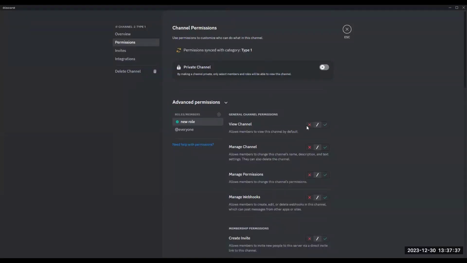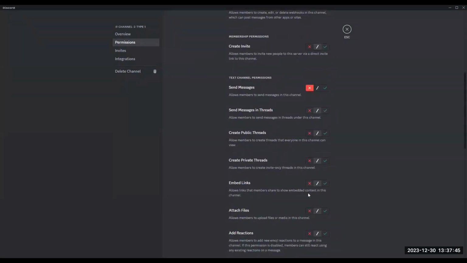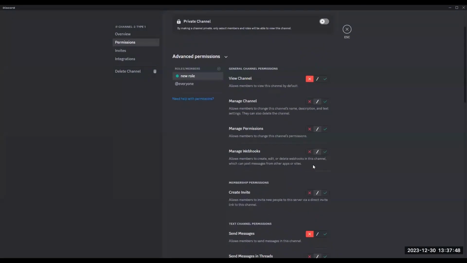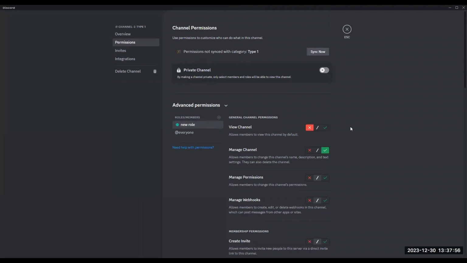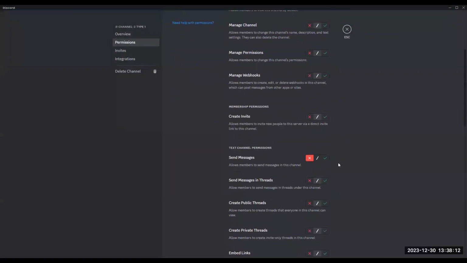Sometimes the permissions can get desynced. So you've accidentally let a role manage the channel. Well, you can't remember what happened, and now you're having problems with that channel, and you've got 20 different roles. All you've got to do is go to the channel permissions and click sync now, and it resets everything to just how the category was set up.